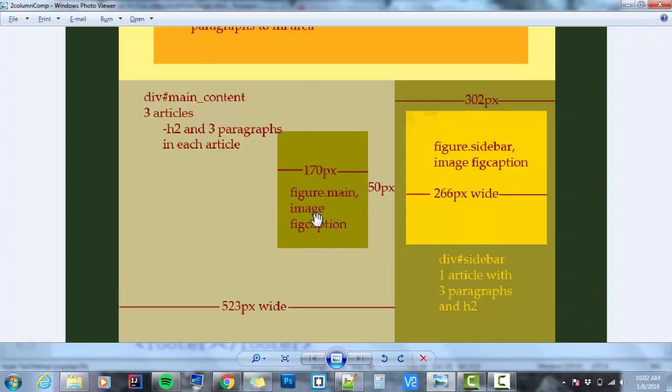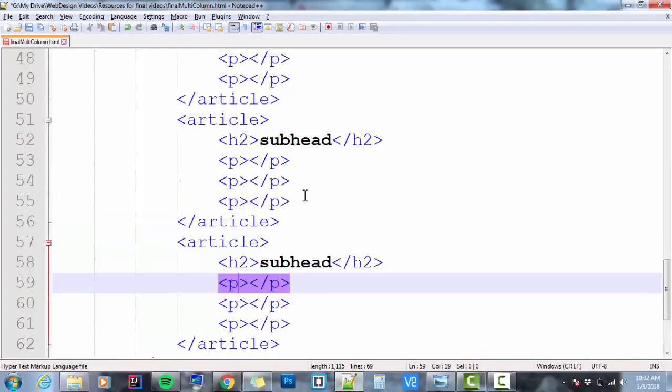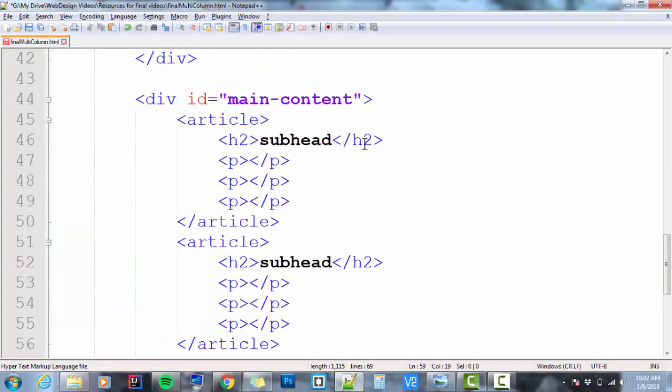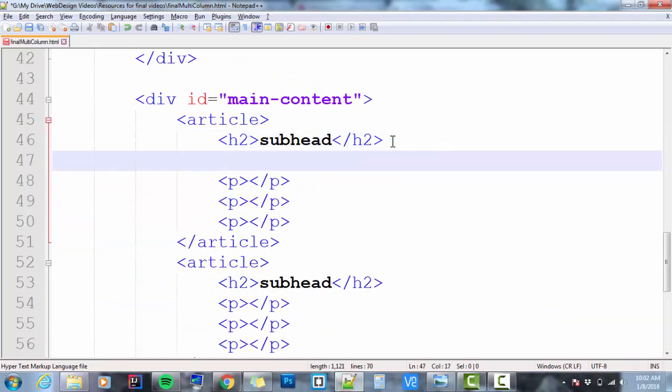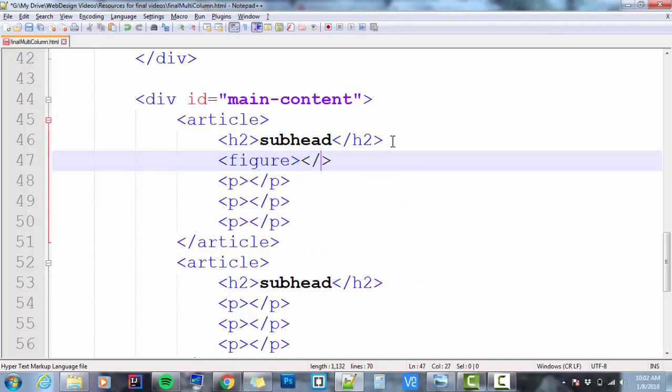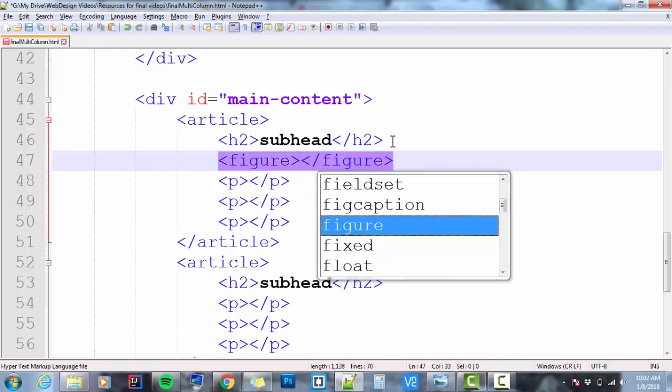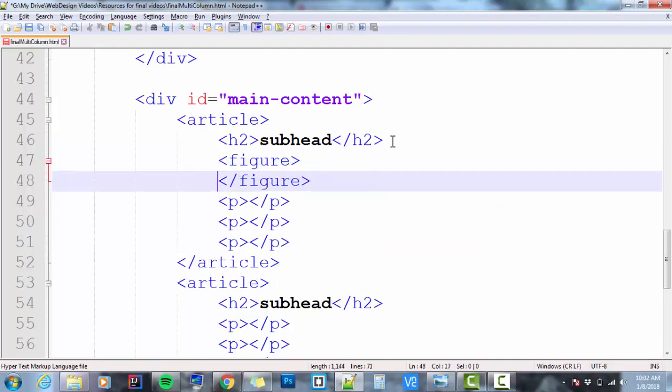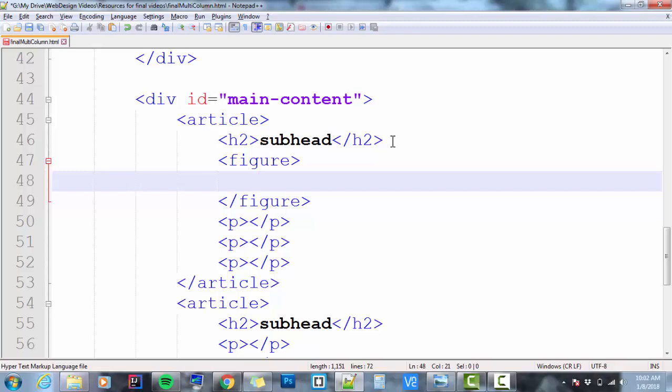It's going to be a little ways down. So what I'll probably do is I will probably put my figure right here, below the heading and above those paragraphs. And I can shift this around as I need to later on. I'll think about the placement of it later on. I just want to get this in there.